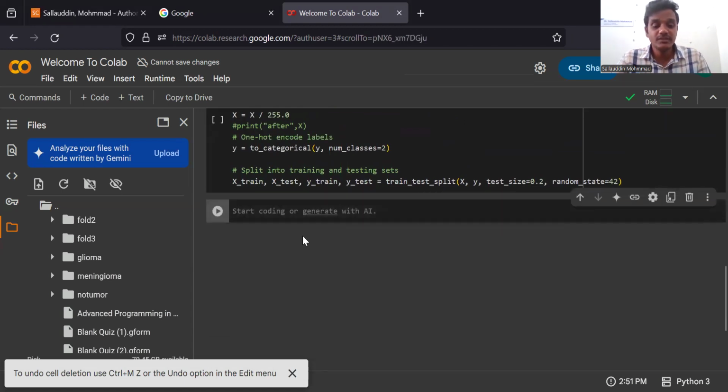Let me go to the classification directly. So now we are classifying by using a CNN model.